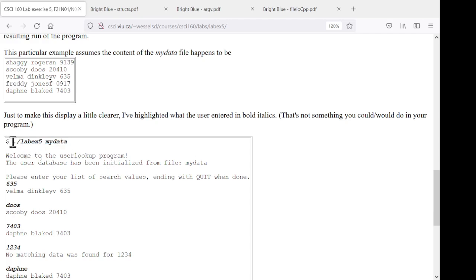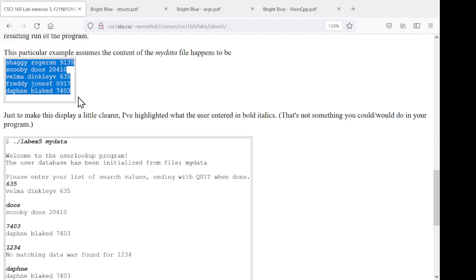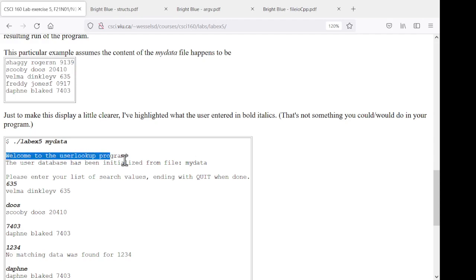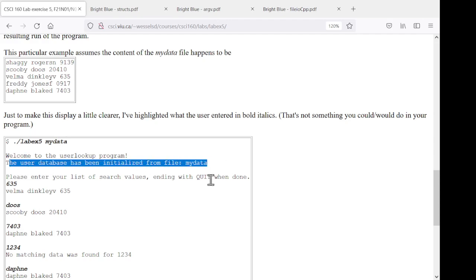I send all this in as one command, and then the program goes through, checks if that file actually exists, opens it up, and reads all of this data into, let's say, an array of structs or some kind of data storage location. It tells us, okay, great, welcome to the program. It reads in all this data, tells us that it successfully read in the information from that file, and then lets us start entering values to search for.